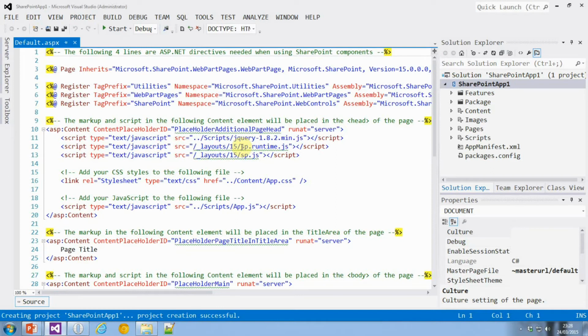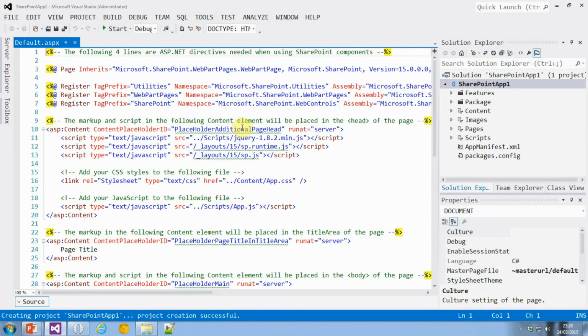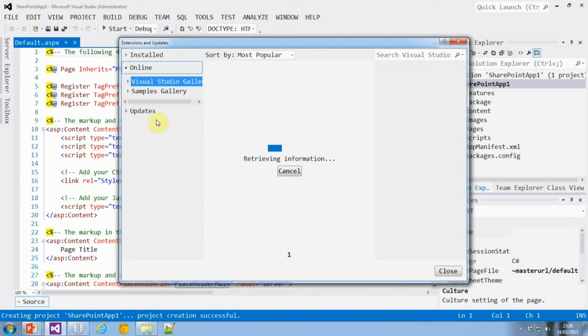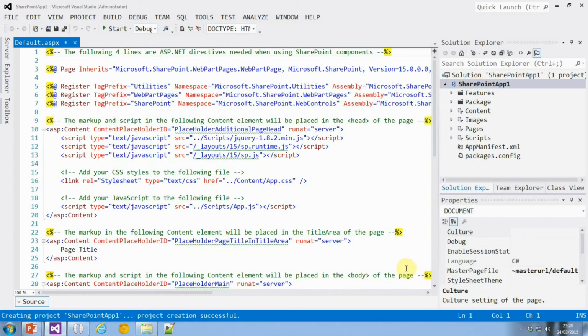So, first step is to install TypeScript plugin, and you can do it, for example, by going to Tools and Extensions and Updates and to Online and then find TypeScript here and install it, and that's it. I did it already.